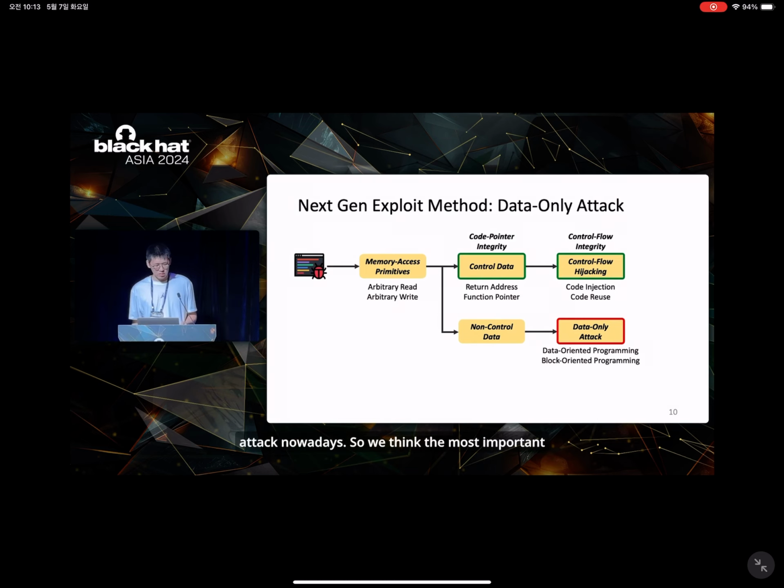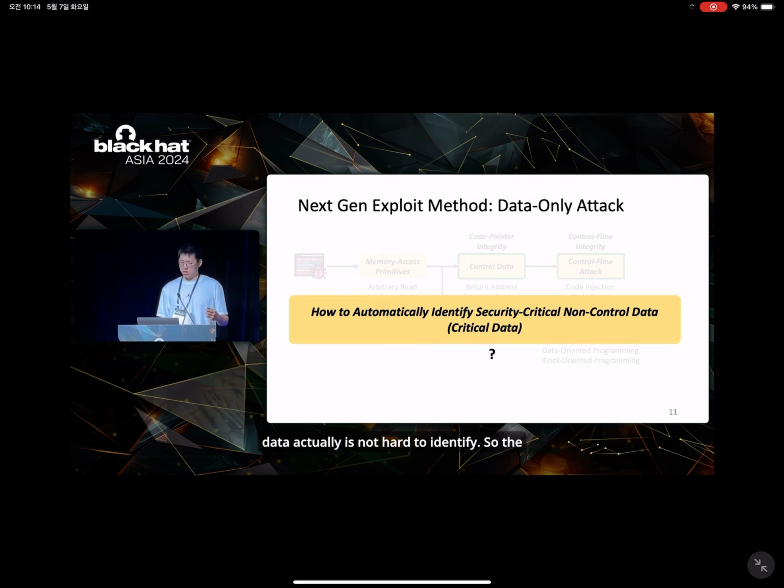So why is data-only attack so powerful, but still not as pervasive as control flow hijacking attacks nowadays? We think the most important reason is that non-control data is hard to identify. So the question now is, how can we automatically identify security-critical non-control data, or critical data for short, to build data-only attacks?